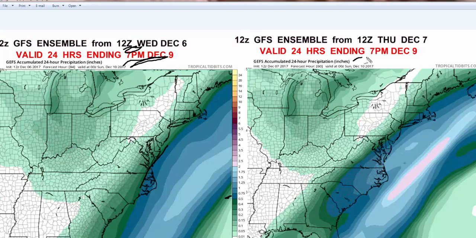Now look at the difference here from this morning. This is Thursday, also valid the same time frame. This is that half-inch line. It's now well north of Richmond, up towards St. Mary's, Dover, close to Philly and New York City. And then out there by western North Carolina. There's Raleigh in this area.